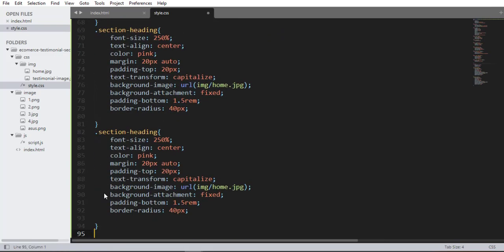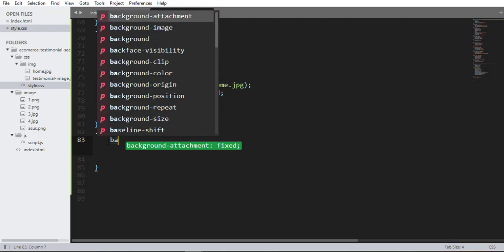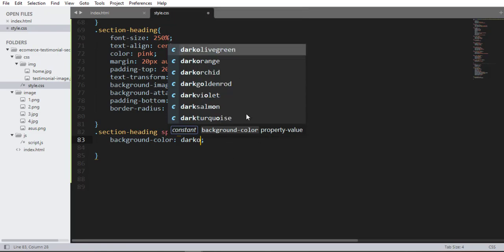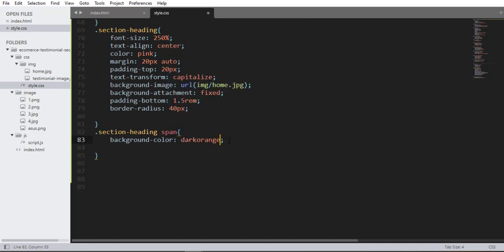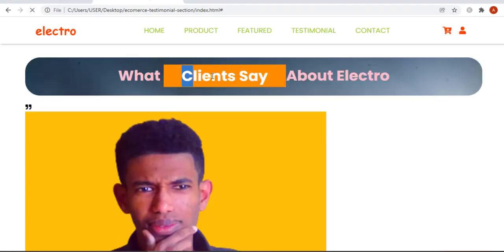Now copy this and paste right here, and using a span element selector right here. Now let me add some properties in order to style the element which is nested inside this span element having a class name section-heading. Now background color, let me say dark orange, color white, display inline-block. Now let me save and refresh in my web browser. Here we are, right? Okay.